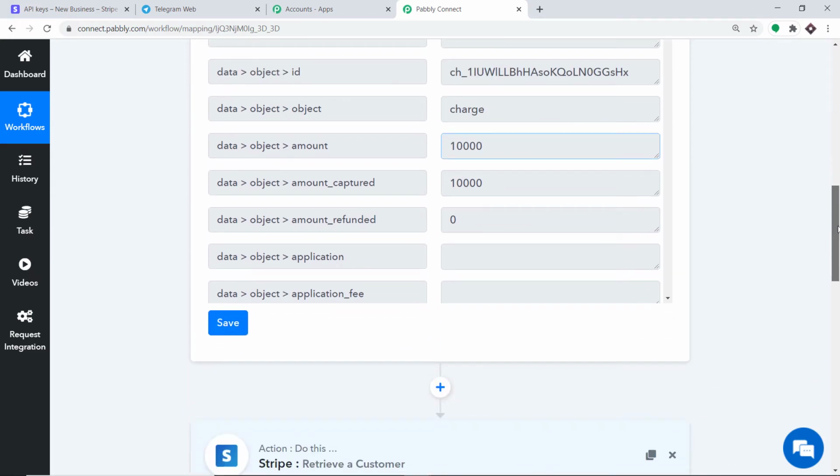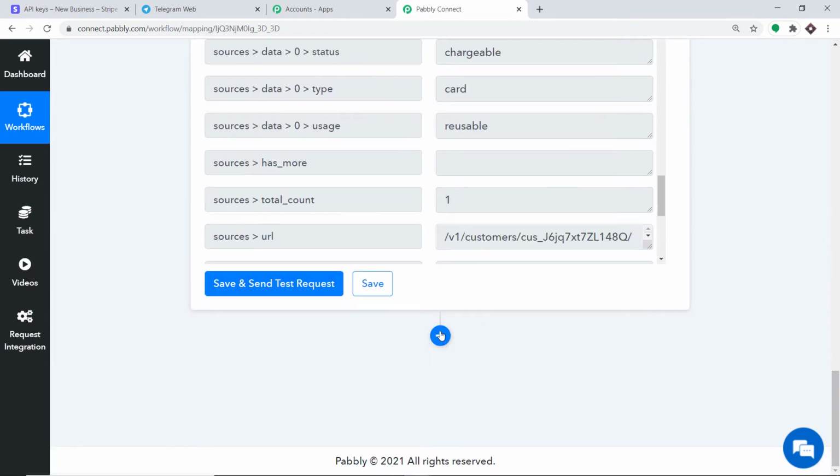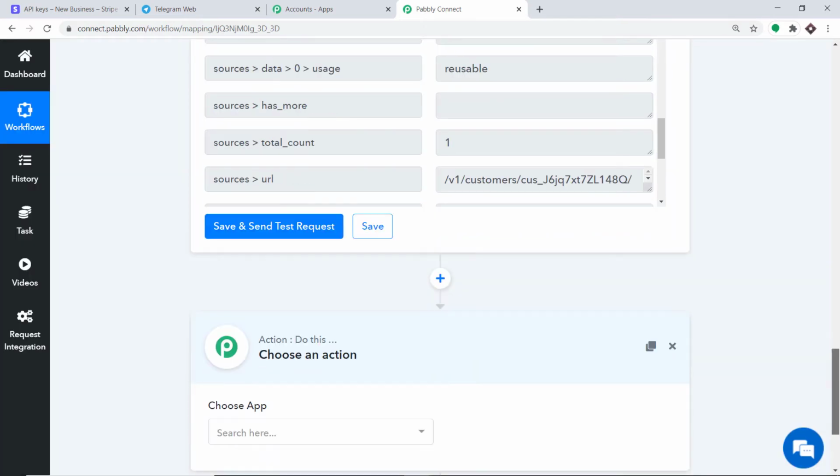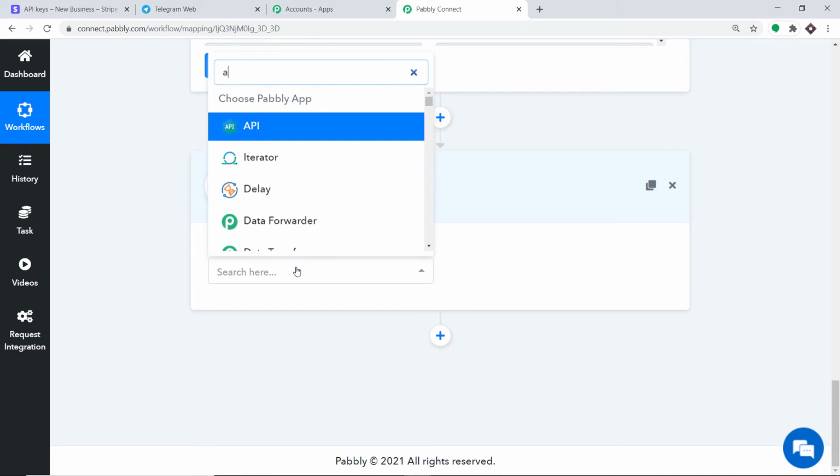So my plan is I am going to trim the amount. Now to trim the amount, it's actually pretty easy. Just scroll down and here just click on the plus button. Okay, so another action window appears. So in the choose app, how about we make it as API? API it is.